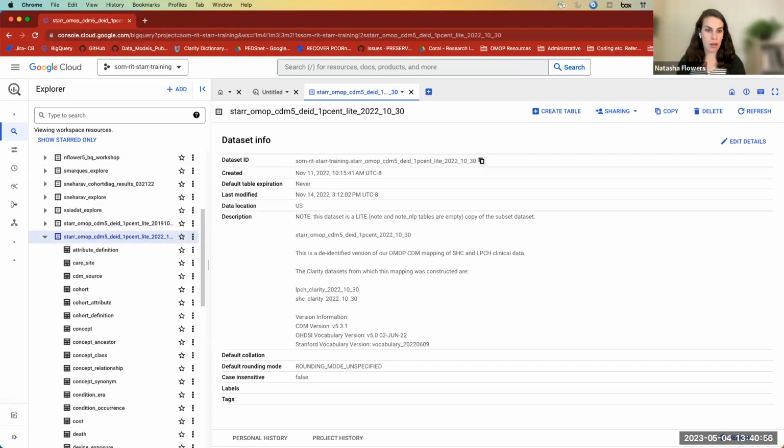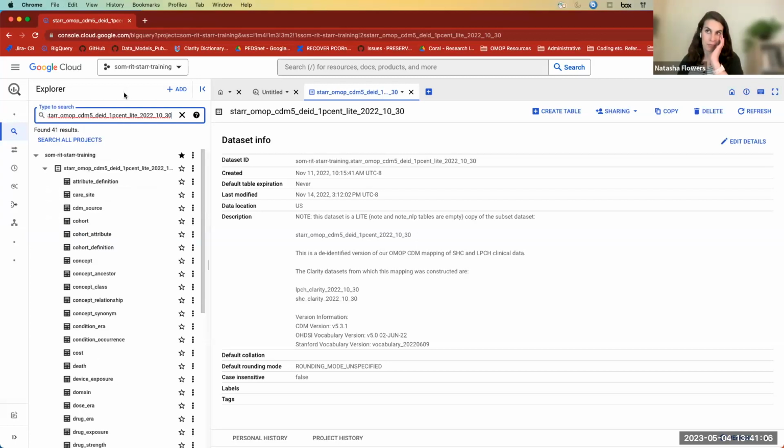So I'll go ahead and put this in the chat as well. You can copy paste this. If you have this link, you can put it in the search bar in the Explorer and it'll automatically bring up that data set for you, which is very handy. So I'll give folks a minute to get themselves here.